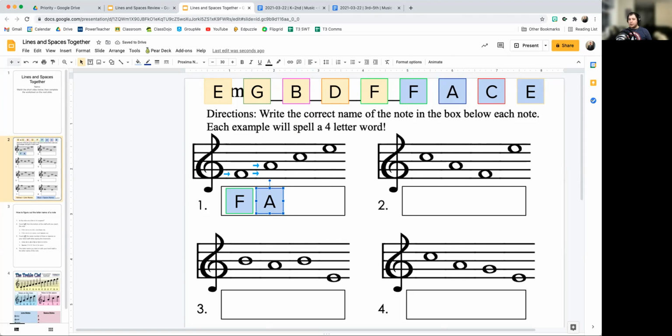The next note, let's count it. I bet you can tell what this is already. 1, 2, third space. And so I count on my hand staff, F, A, C.